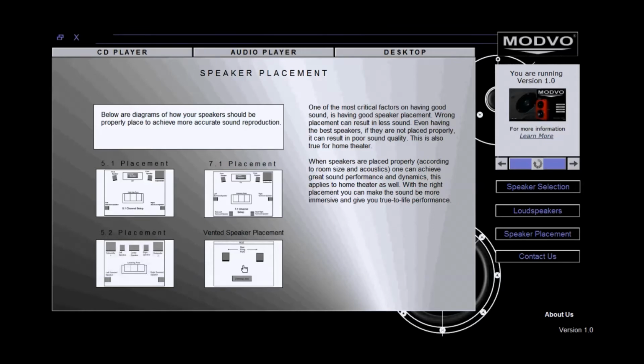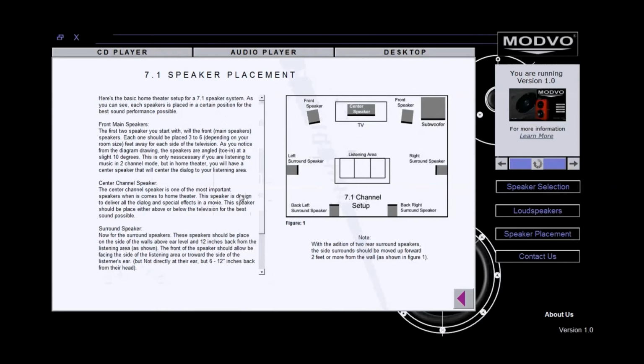So right now let's choose 7.1, because in the last tutorial we actually did 5.2, so we'll do 7.1. You just want to click on the diagram, and there you go. It takes you to the page that explains how your speakers should be set up, and you have a little diagram on the right side here that demonstrates how the speakers should be placed. As you can see, you have a front left speaker, center channel, front right speaker, left surround, right surround, and with this being a 7.1 channel, you have 2 extra speakers that go in the back or in the rear, which is your back left surround and your back right surround. And this is a 7.1 channel setup.